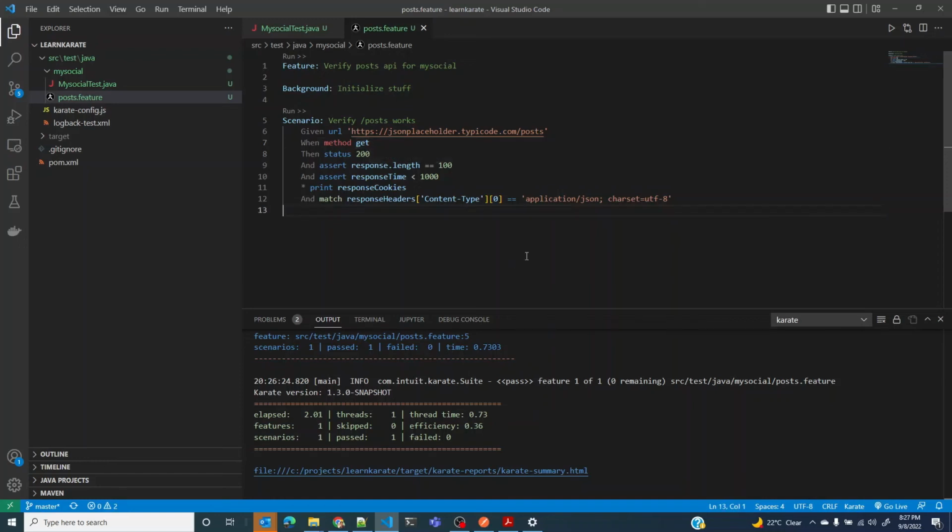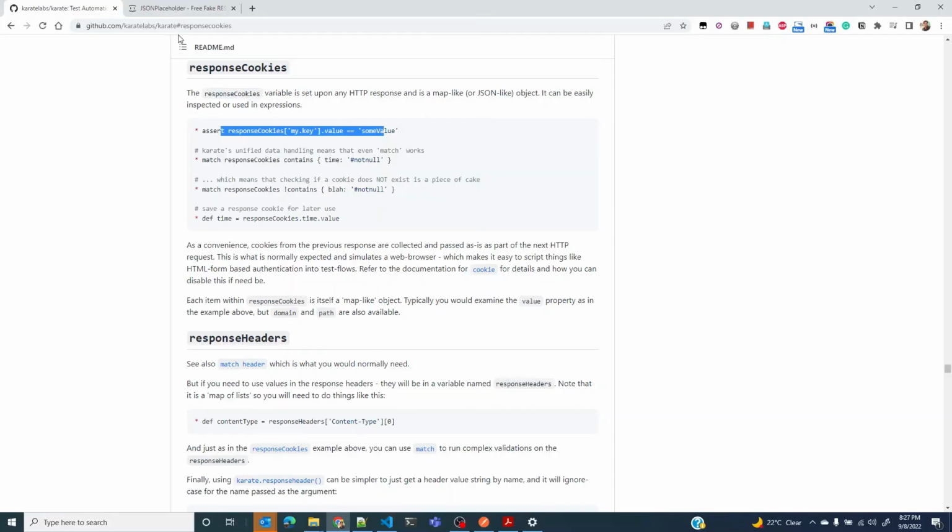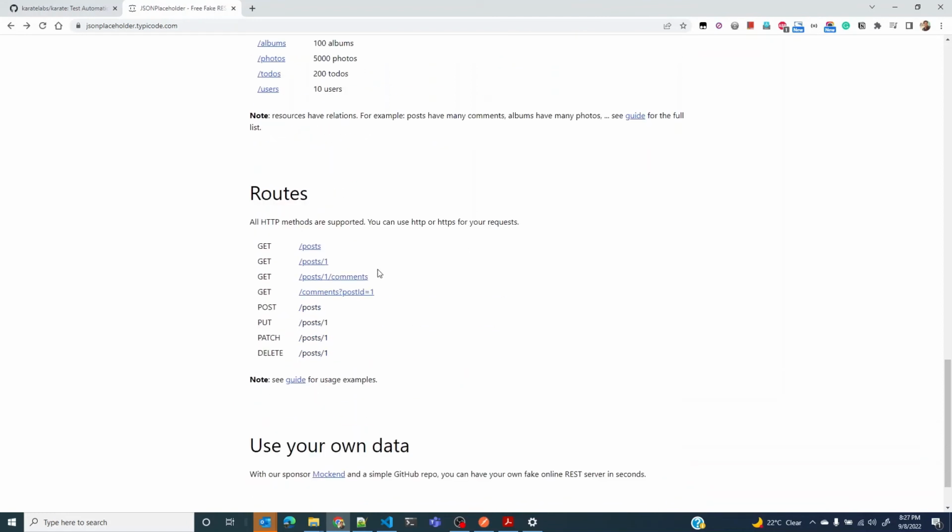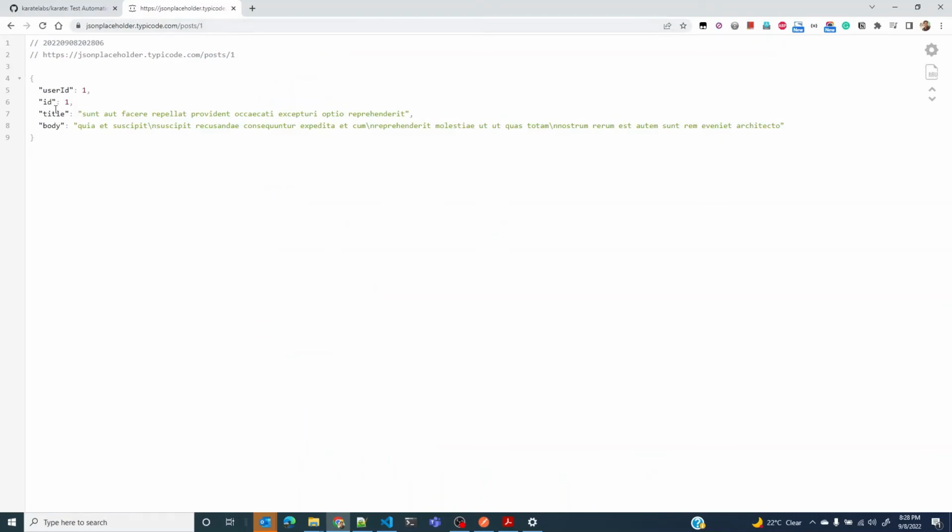The next scenario that we are going to test is one specific post. So if you go back to this, we just tested this GET on the posts API, which returns all the 100 posts that are available on my social, posted by all the users. You could also instead get detailed information about one post. In this case, this is the post ID, this is the user who posted that post, and the title and the body. And we are going to validate this API now.